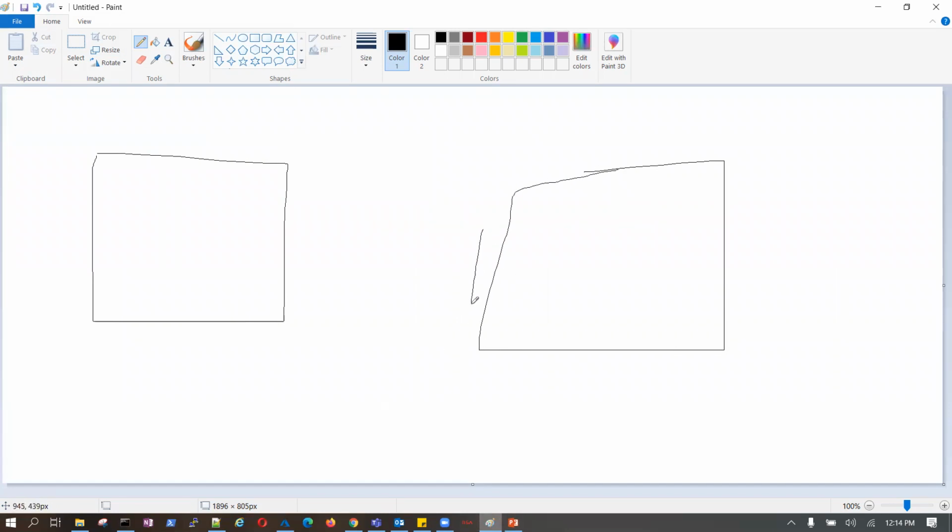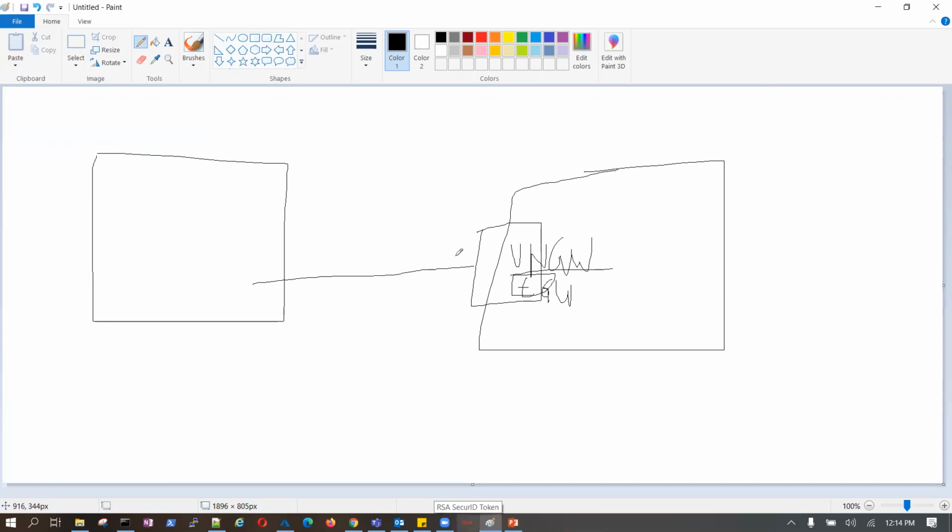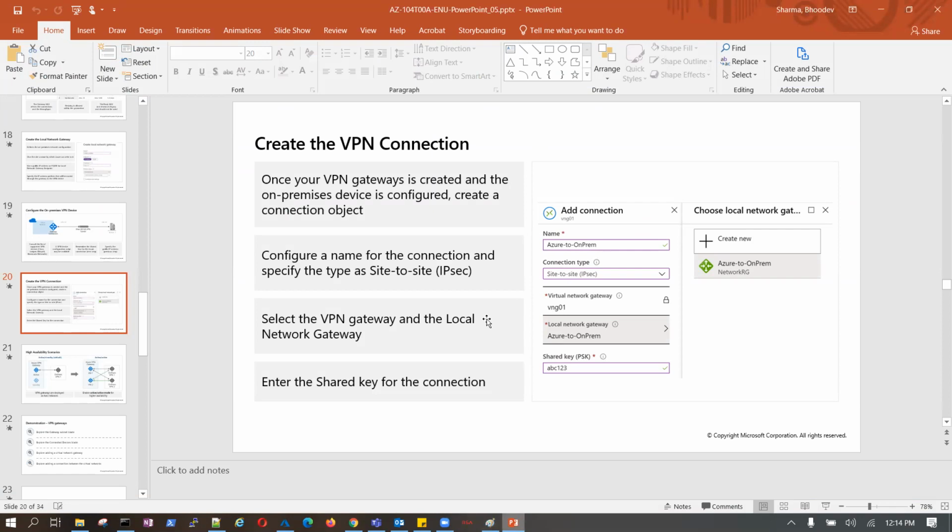Now this is the virtual network gateway. Here is my local gateway. This VNGW, virtual network gateway, has already been created here. Now when I'm creating the VPN connection, I need to specify it, right? Otherwise, how will it know what traffic I need to transfer? Enter the shared key, which is the pre-shared key, PSK. We need to define it.